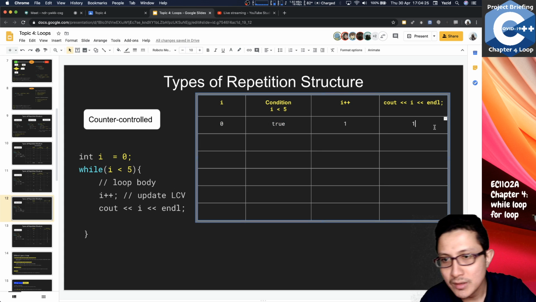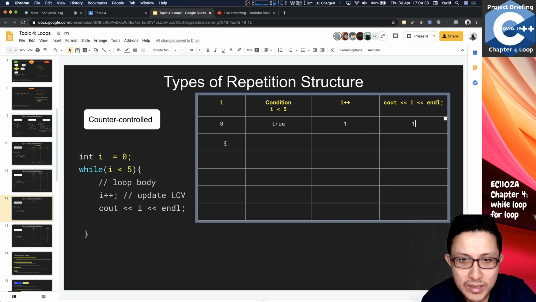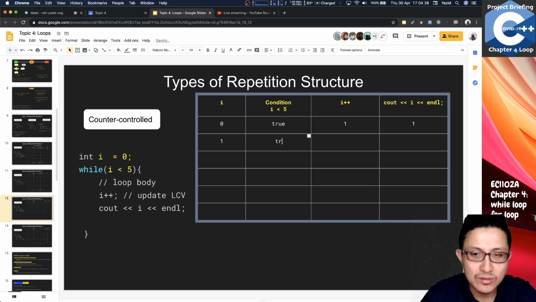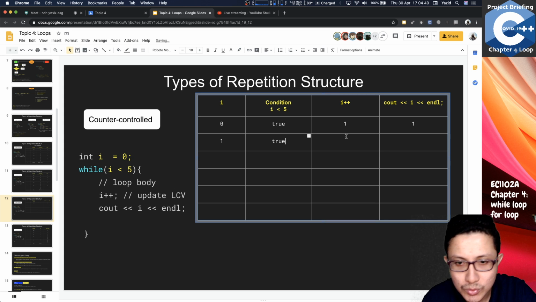Right, 10. Right, so I will output my first value of I there, and then I will bring my latest updated I, which is 1, to the first column. And then let's check again. 1 is lesser than 5, so it is still returning true.